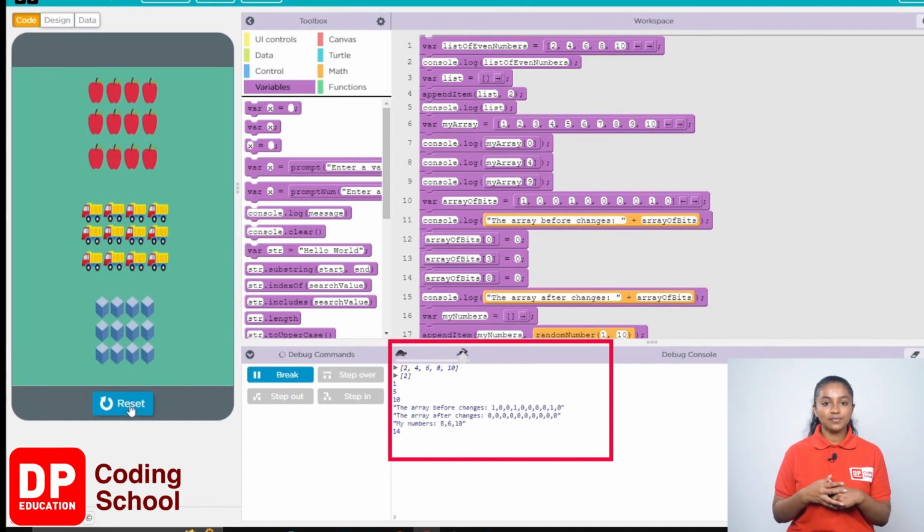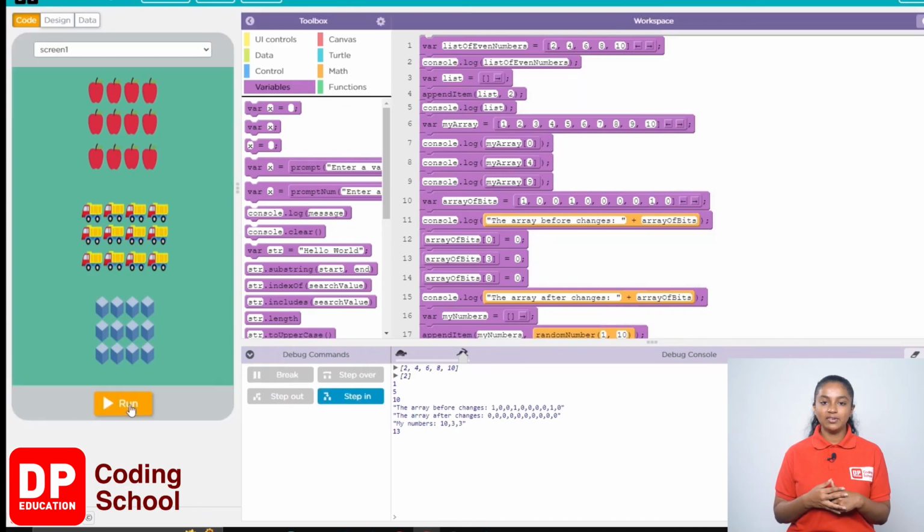Since we do not give fixed values to the elements of the array, different values can be obtained for random numbers in different cases when the program is run. Accordingly, the output will also change. Now, click the Reset button.